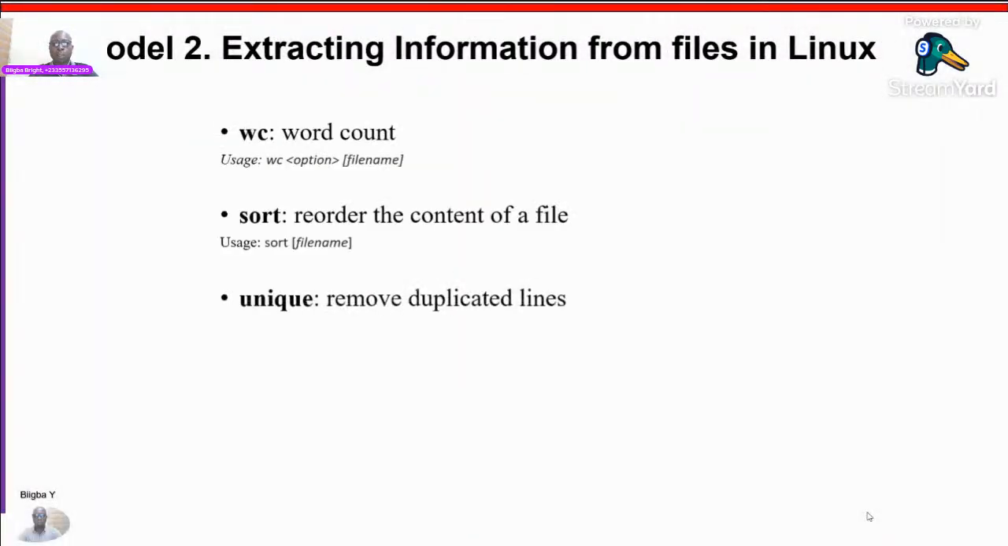Mostly, if you are going to extract information, maybe you may want something like a word count. You have run a file and you want to know how many words there are, or how many files or folders there are. You just use word count to count that. I'll do that practically. Sort is used to reorder the file. You can reorder the file contents in the way that you want.